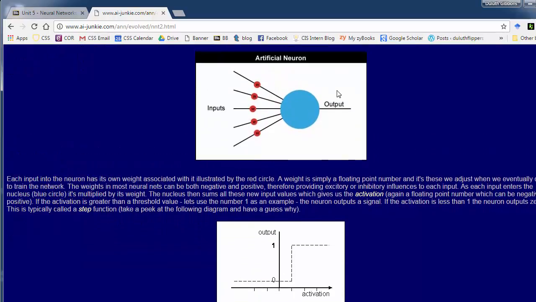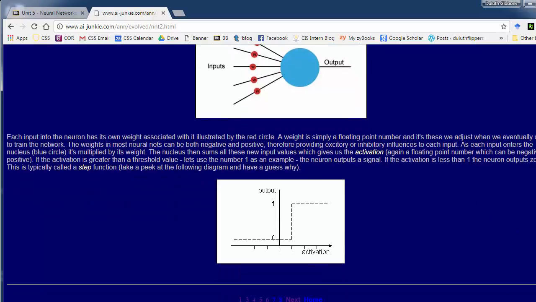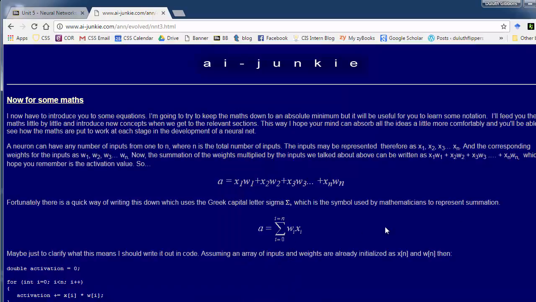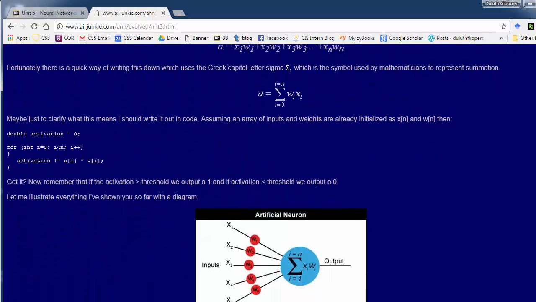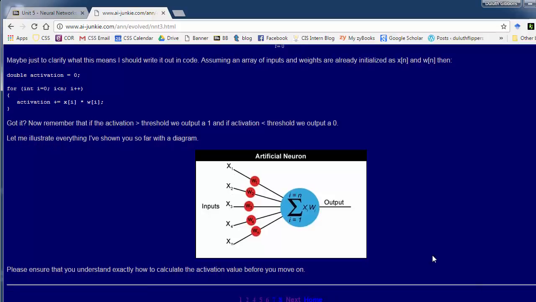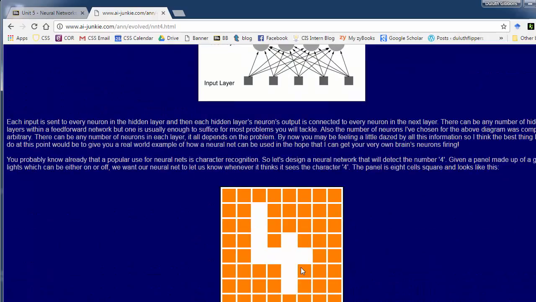Now, the output can be binary. We can just calculate the inputs, and if the input is above some threshold, we can output either 0 or 1. Now, more commonly today, we have an output that is, let me get to the next one.